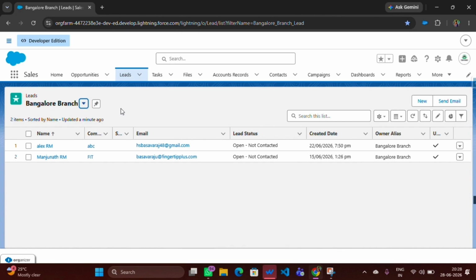Then what is the difference between single email and list email? Single email is sent to one lead or one contact. It is personalized communication, and you open the individual record. For example, a follow-up mail after a customer meeting. List email is sent to multiple leads or contacts. It is the same email content for everyone, sent directly from the list view. For example, a festival greeting sent to all customers.